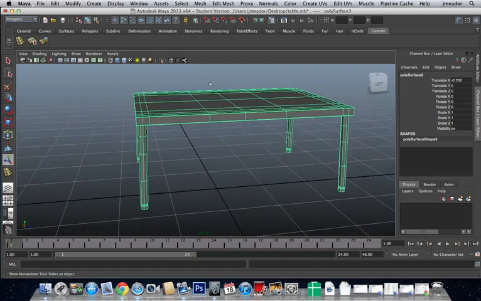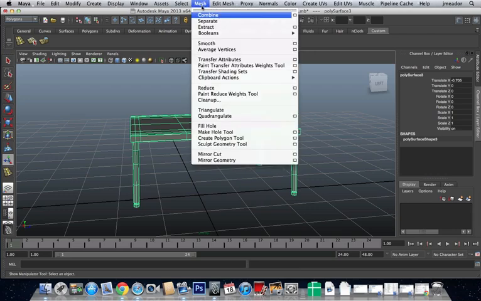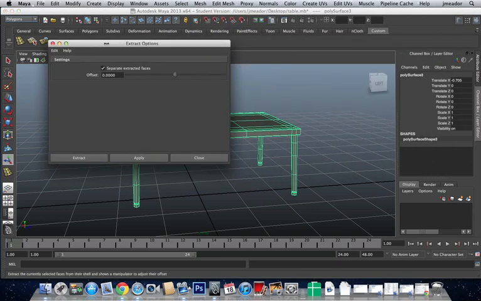So, as far as the extract tool, the extract tool is located in Mesh, Extract. And let's go ahead and hit the option button. Alright, so as you can see right here, Extract doesn't really have that many options. There's Separate Extracted Face, which typically you just want to leave on.